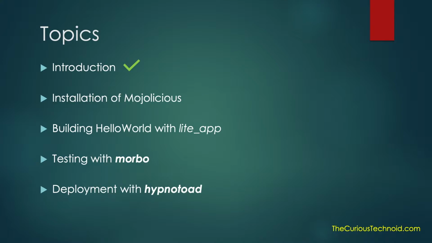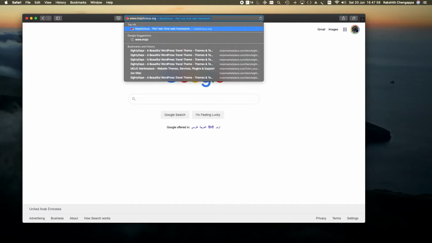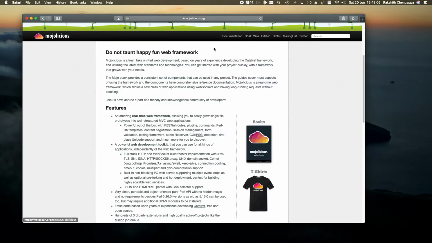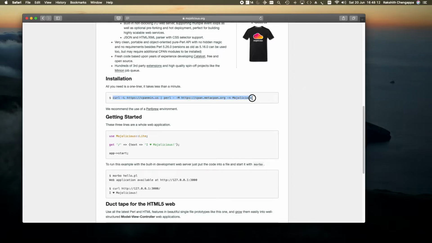Mojolicious can be installed in two ways. For the official method, we will head over to mojolicious.org. If you scroll down, you will find this one-liner which will basically install Mojolicious in less than 1 minute. The other way is you can install Mojolicious as if you are installing any Perl module. If you already have basic knowledge of Perl, you already know how to install a module in Perl. Today we will install Mojolicious using the official method.